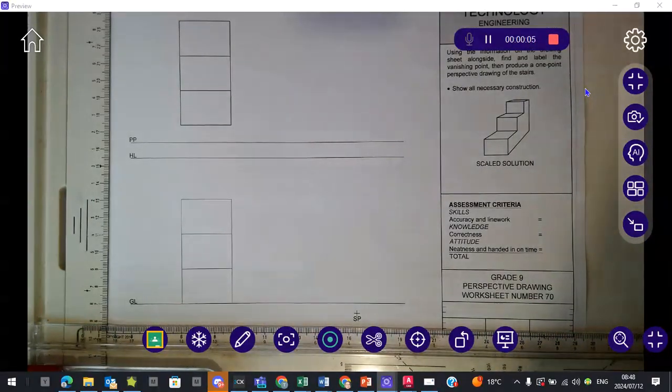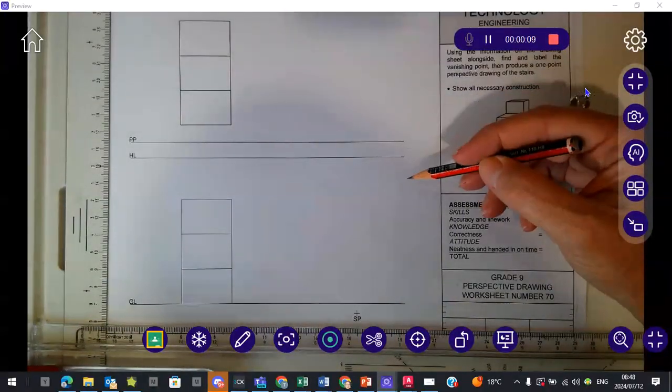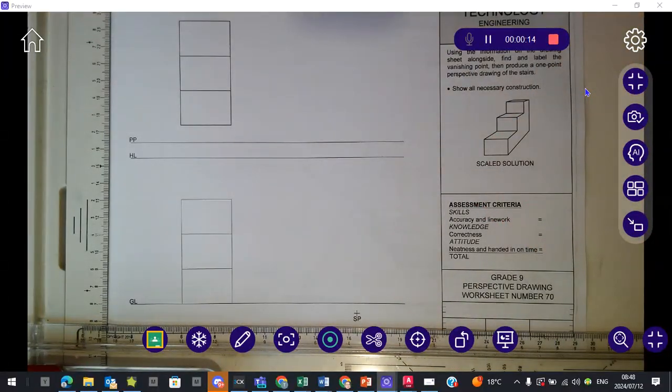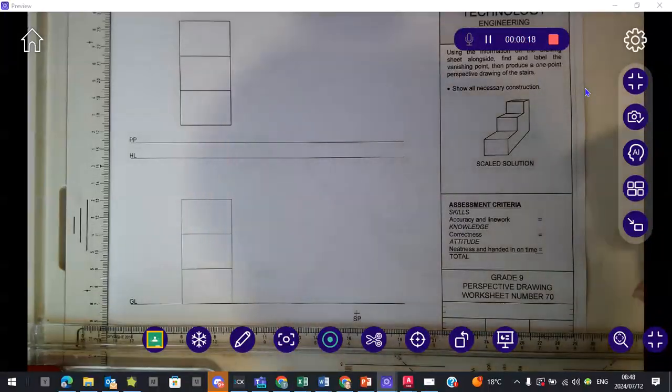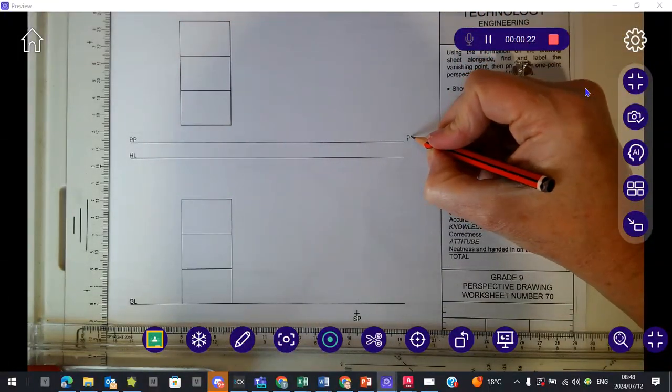Right, so you're going to turn to page 70. You'll notice that they are not labeled. So the first thing we're going to do is quickly finish off labeling our drawing. And as I said to you, you've got your picture plane, which is an imaginary piece of glass. I'm going to label that PP.